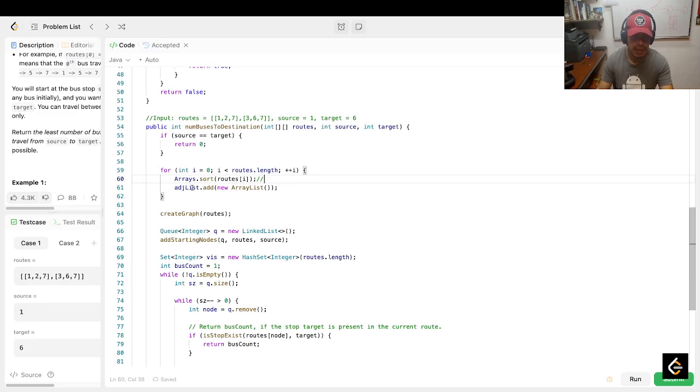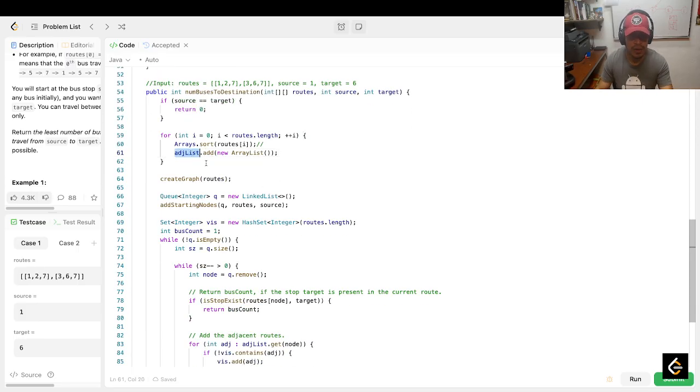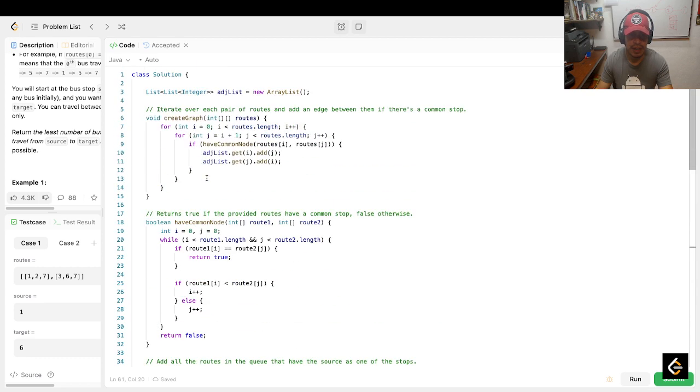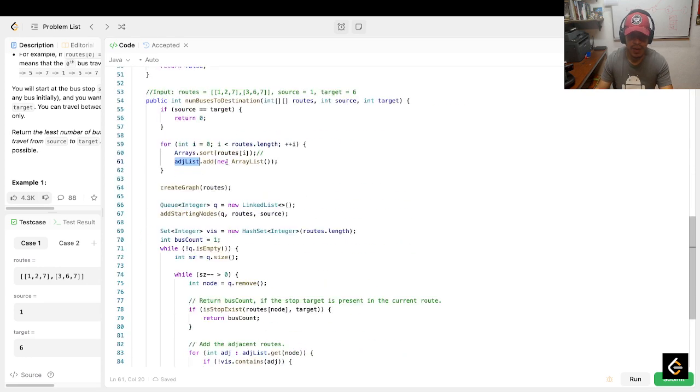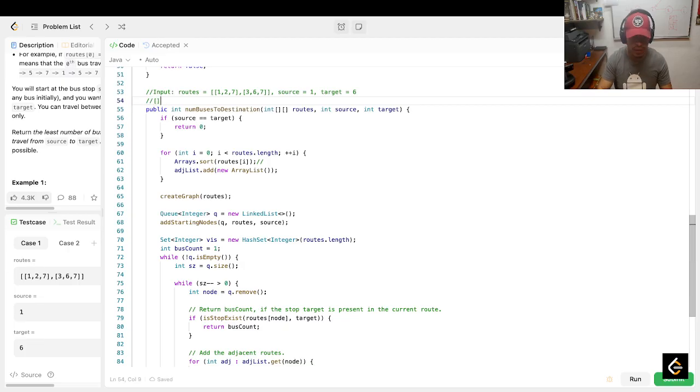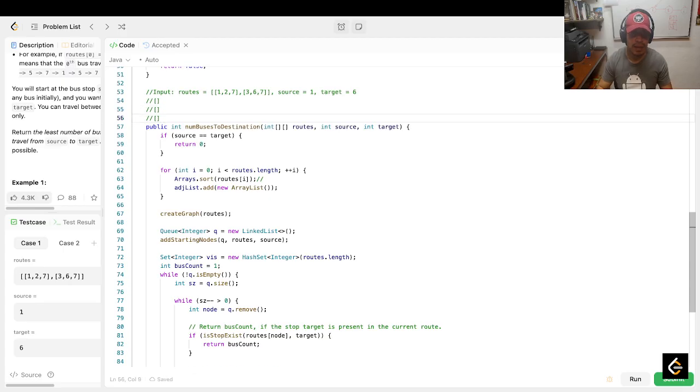Now the next is the adjacent list. Basically, for every route it creates a list of lists. Basically it's a hash map. Even I don't know why you use a list, because when you try to access it, I think that is more expensive than the hash map. But well, you sort, and in the end you have 1 2 7, 3 6 7, keeping the same order. But right now you have three empty lists, like this.